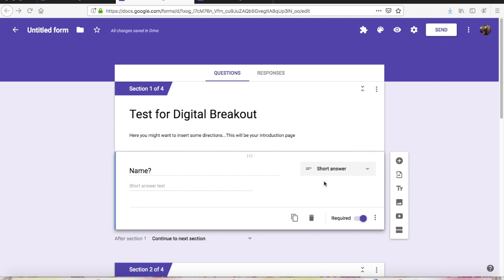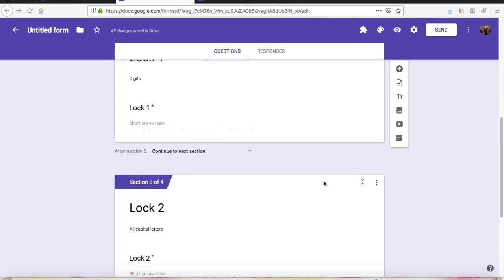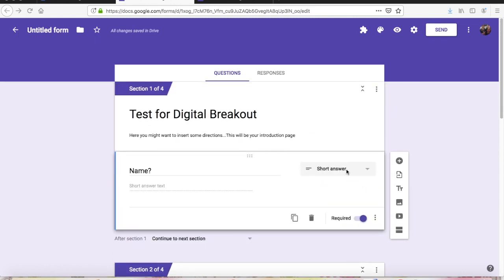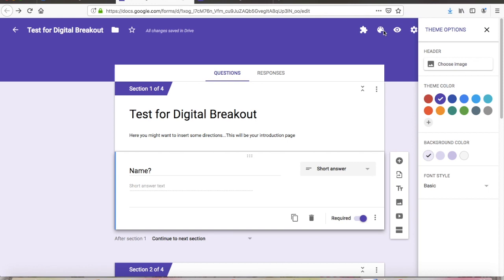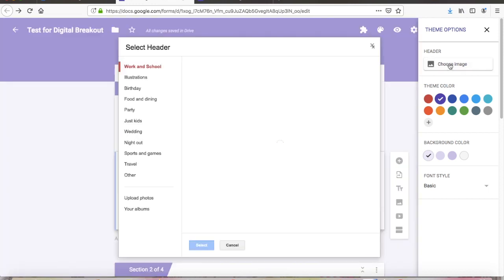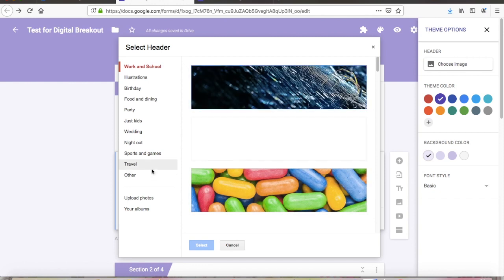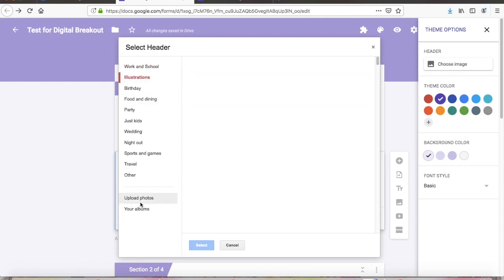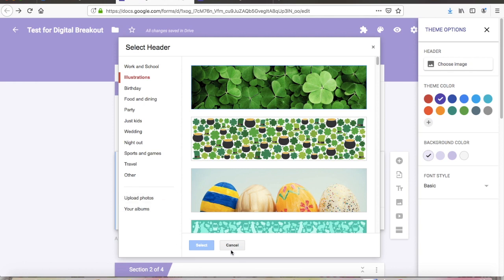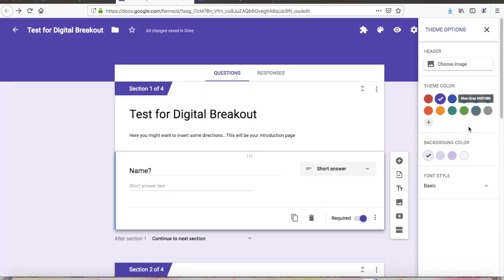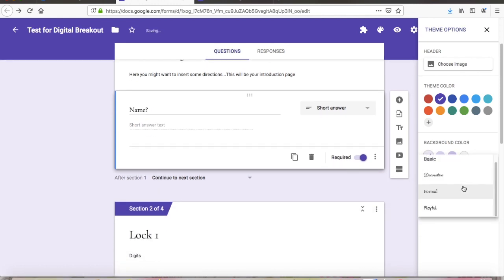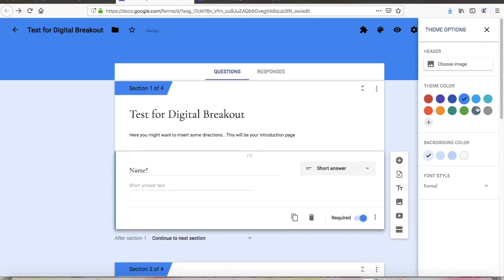Now that you have your digital breakout created with your locks and how you want it to look, you can now change the look and feel of it. You might want to label by clicking up in the top left-hand corner. You might want to consider changing the theme colors. You can add an image header using a variety of different fun things here, even using your photos from your own library. You can change the theme color. You can even change the font style to something fun. So let's say we change it to formal. Let's say we change our colors to blue.